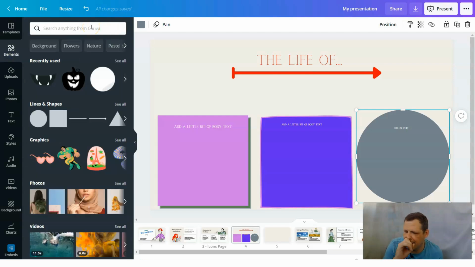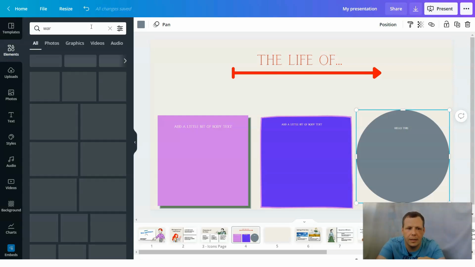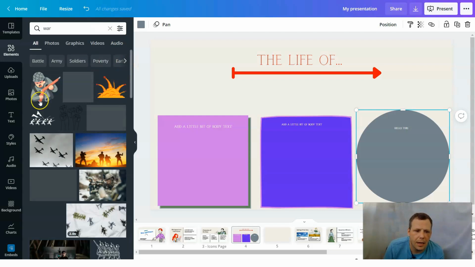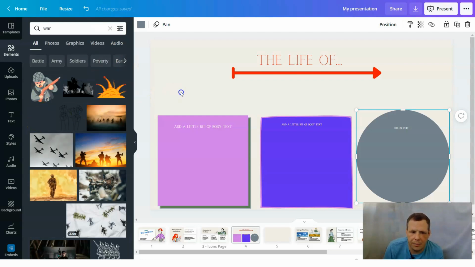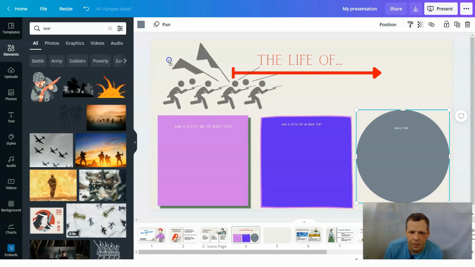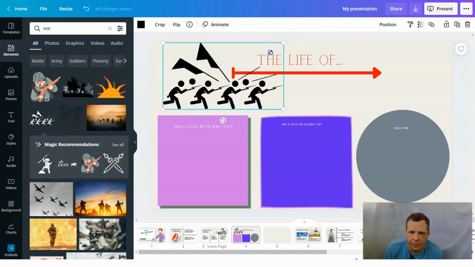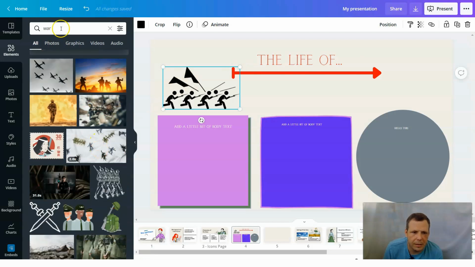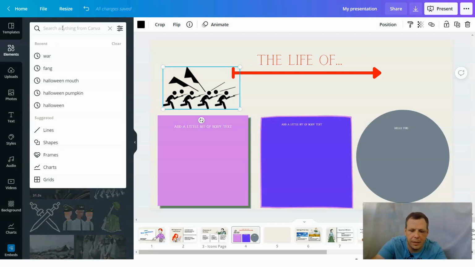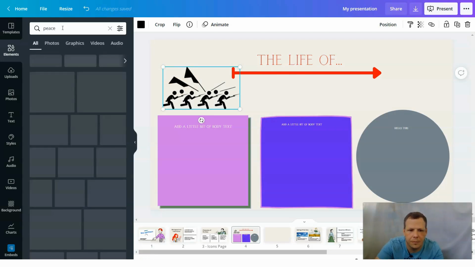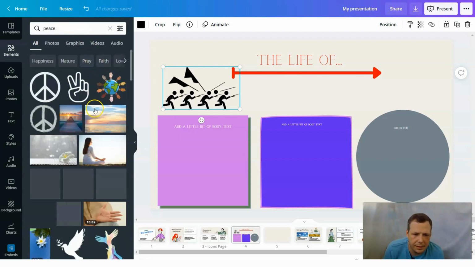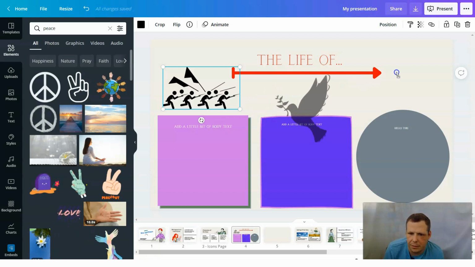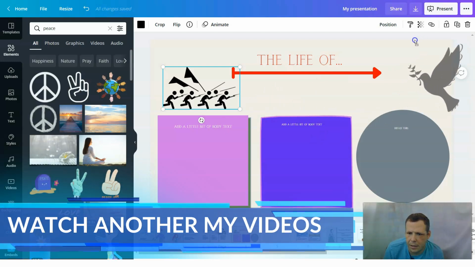Also coming back to elements, that's lines and shapes. I can say war, right? Type in war, and you can drag and drop different pictures. And so you have a lot of pictures here. There we go, right? War and peace, and let's see, I will put peace now, and I can take what we have. So the dove is a symbol of peace. We can drag and drop the same.